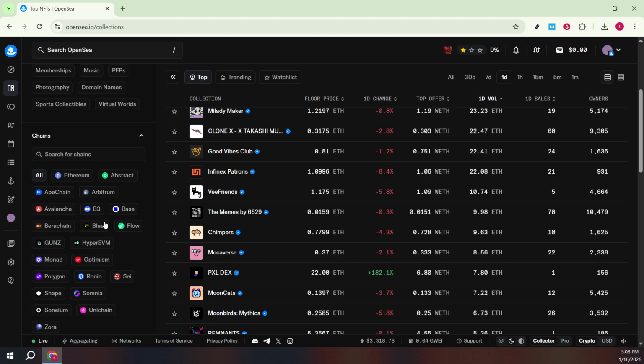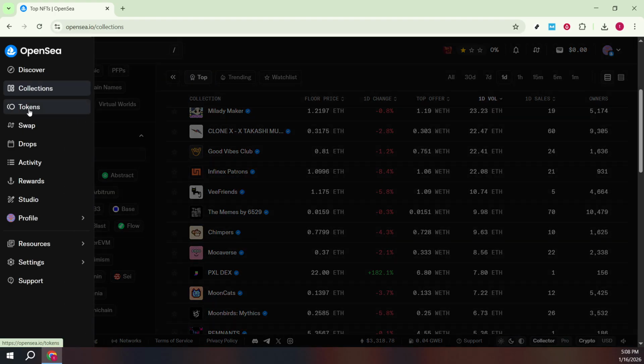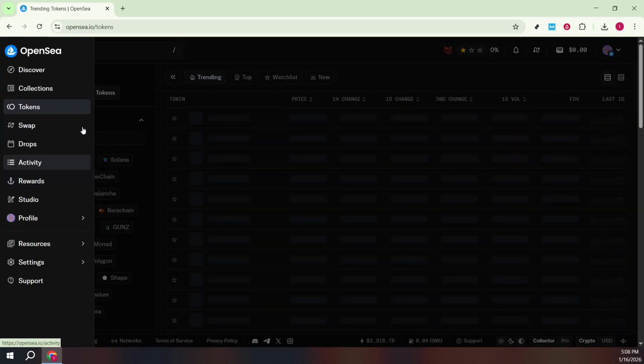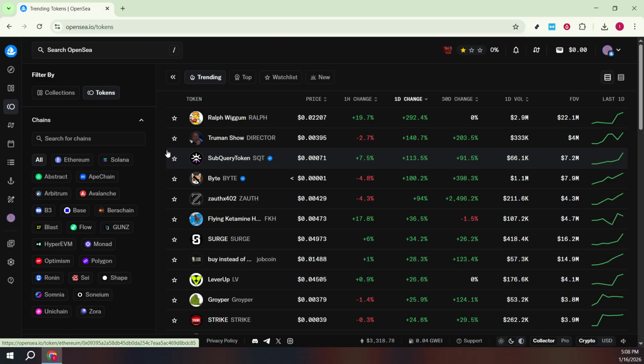Next, click on Tokens. This section focuses on fungible tokens that are relevant to the OpenSea ecosystem. You can explore token pages to see market data and basic information. Remember that token prices are volatile. Take a moment to review price movements and liquidity. If you're building a watch list for research, treat this section as a starting point to understand what assets are active around the marketplace.